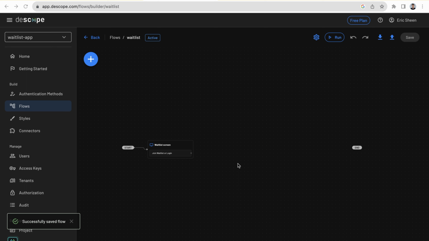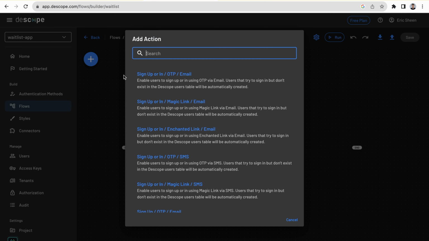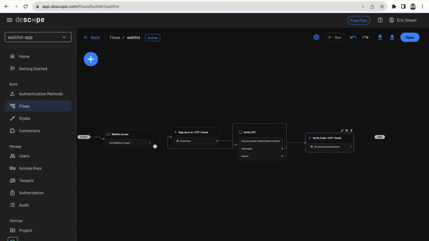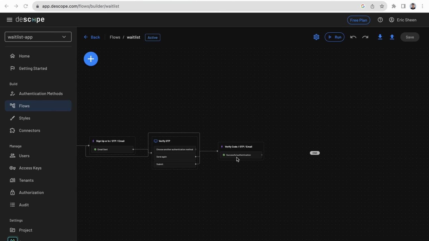Now that our waitlist screen is complete, now let's sign the user up to verify their email. To do so, we can go back to this plus icon here, and now select an action. And then let's select sign up or in with OTP/email. And then let's connect the waitlist screen to the sign up or in. Done.